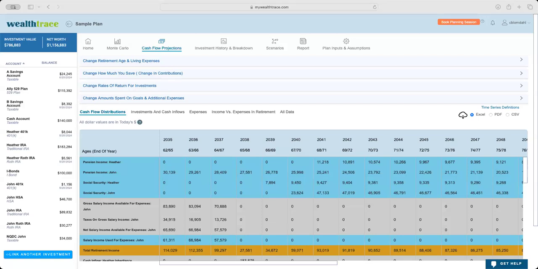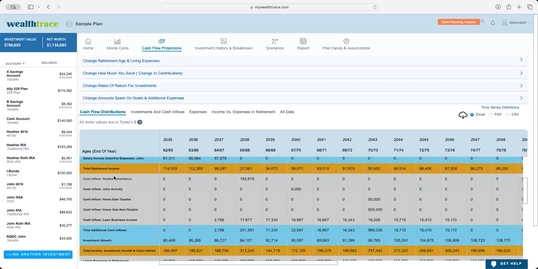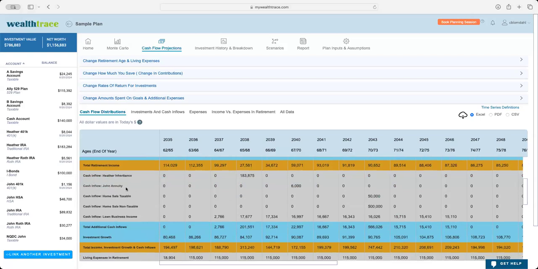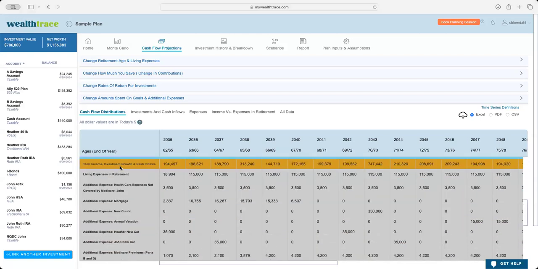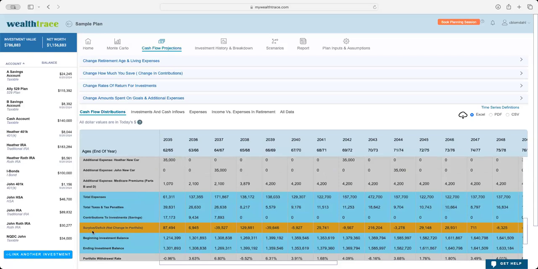Okay, so in this section, you can review your cash flow year by year. You can see all of your income broken down in sections. So we can see their pension income here, Social Security. Down here, we have any cash inflows that are coming in, and then the total income is shown here. You can see all of your expenses in retirement and any additional expenses that you have added here, along with whether or not you are going to have a surplus or a deficit year by year.